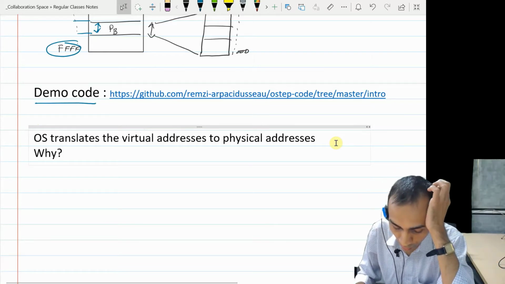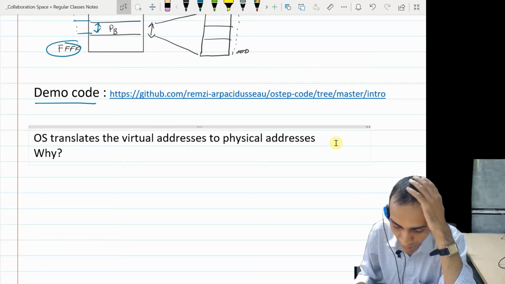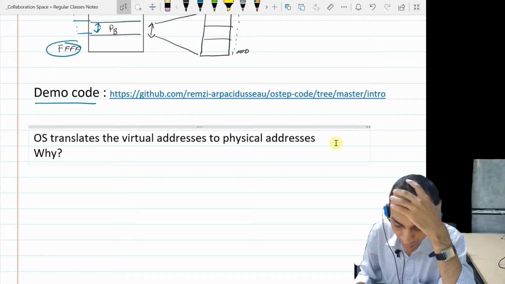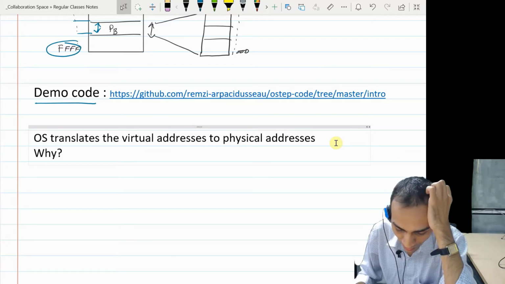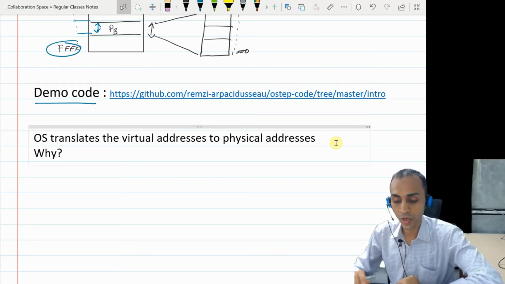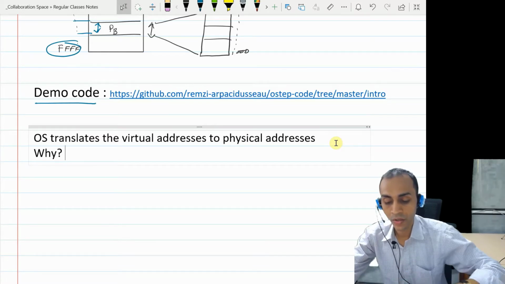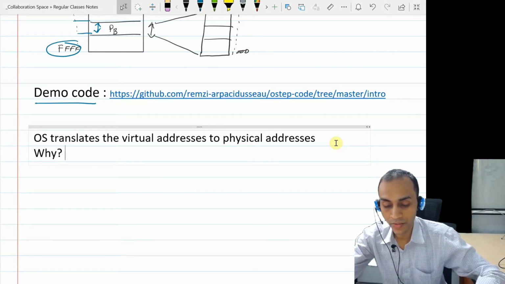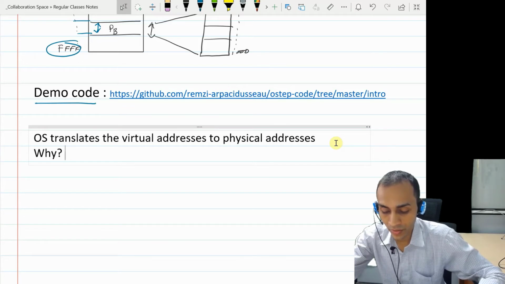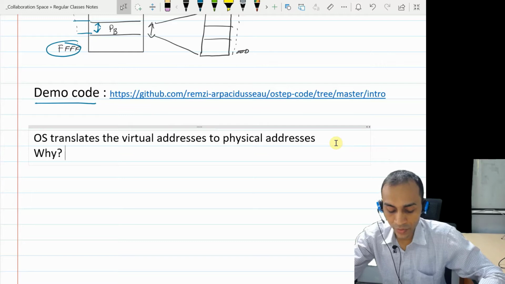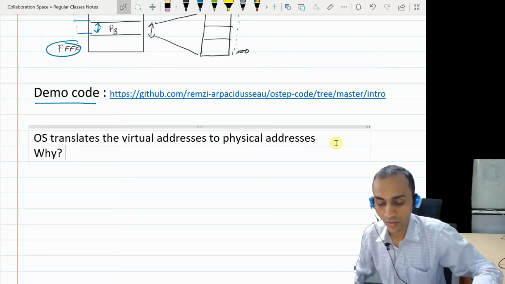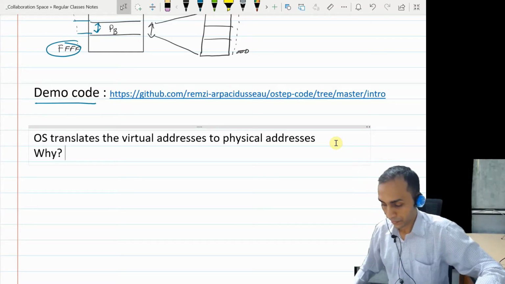And why does the OS need to do it? Because the OS knows everything about the system. The OS is the entity which is actually allocating the space to each process. It keeps track of where exactly each process is residing in the actual physical memory, and it keeps track of all that information in suitable data structures. Through that, and using some hardware, it can very efficiently do this translation during runtime.